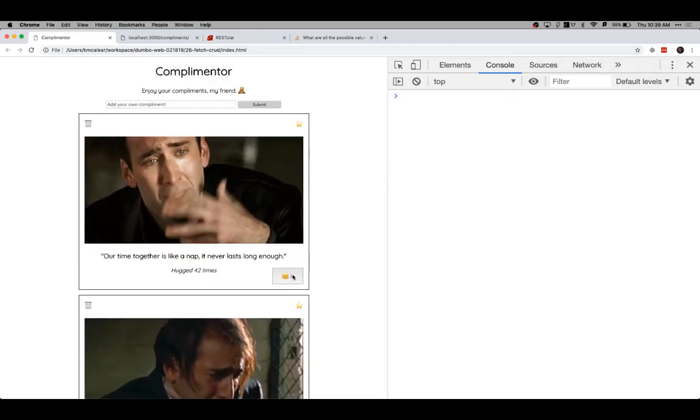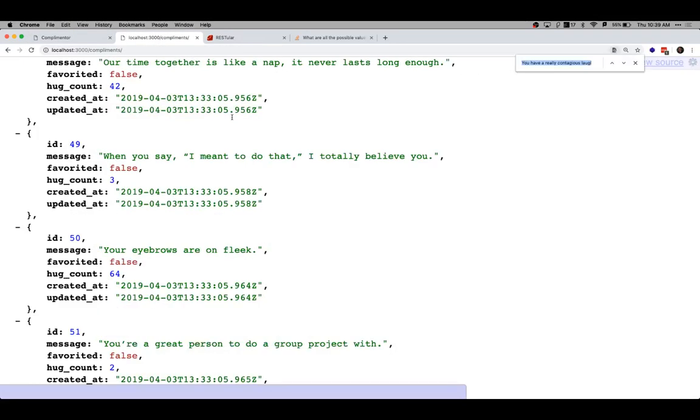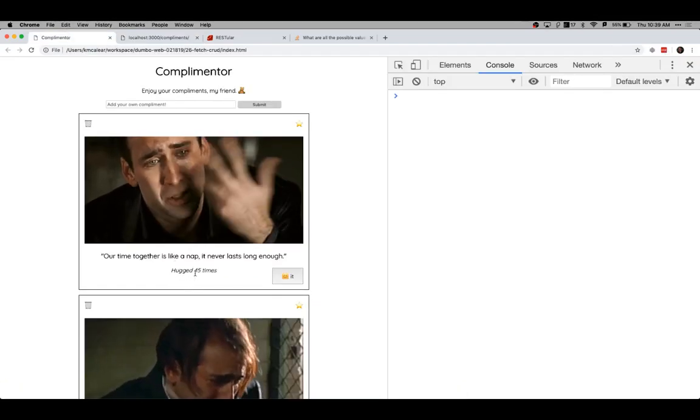So right now, again, 42, 43, 44. If I look in the database and refresh, it's 42. It's not 45, which is what it should be, because they're not in sync, right? We need to sync them up.